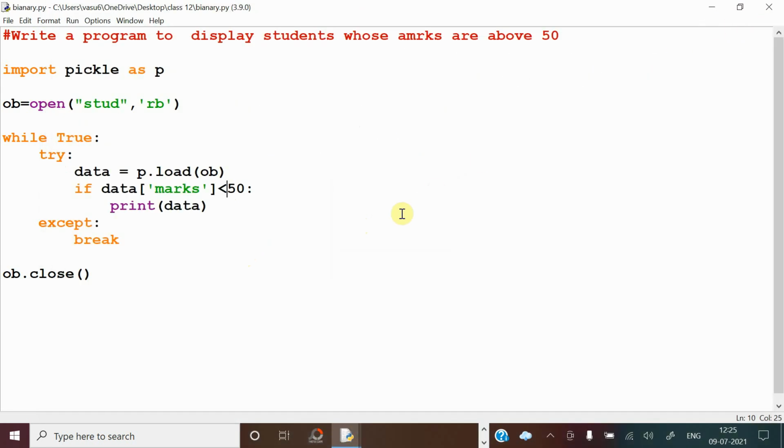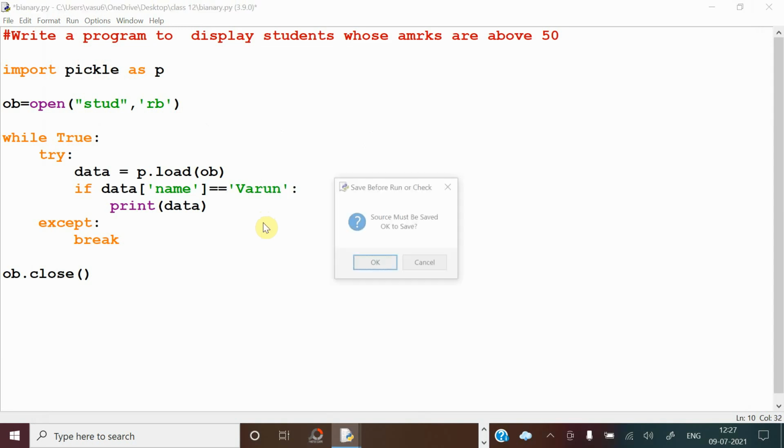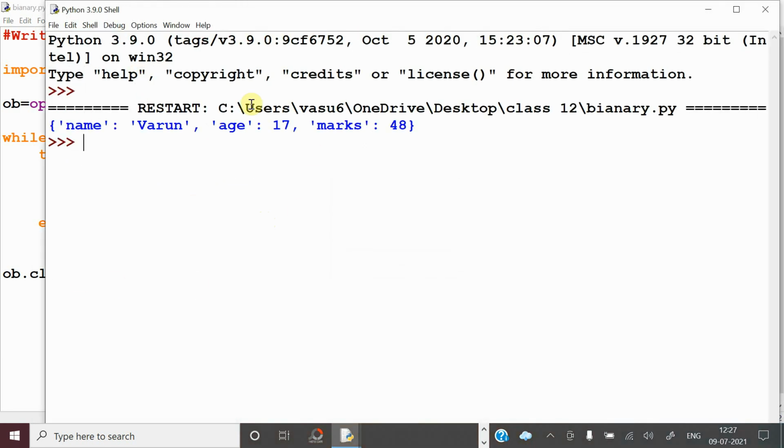Now in case they ask you to display the student whose name is Varun, what you have to do is, suppose they ask you to display the student details whose name is Varun, here you have to write Varun in the comparison. Now right, here it is displaying the data of Varun. So this is the way you can write some data to the binary file and you can read data from the binary file.